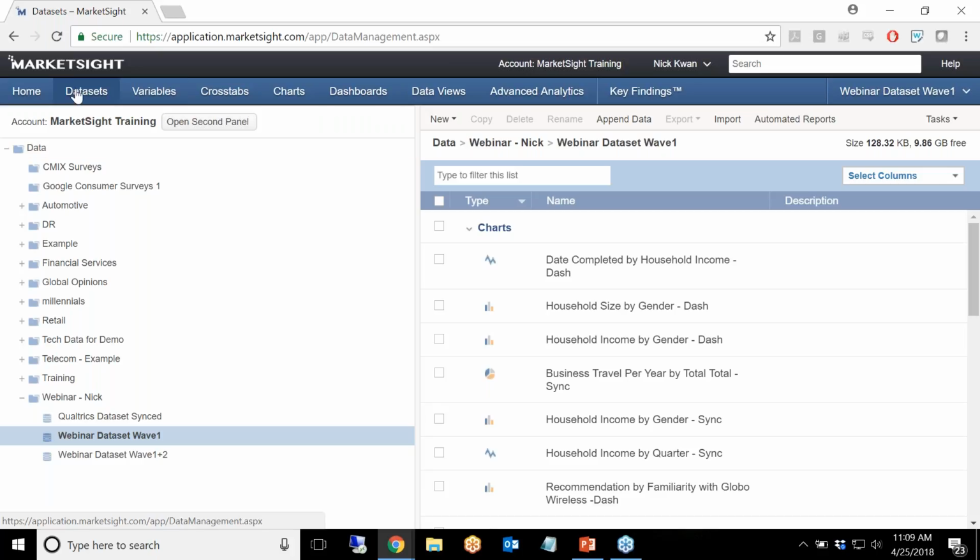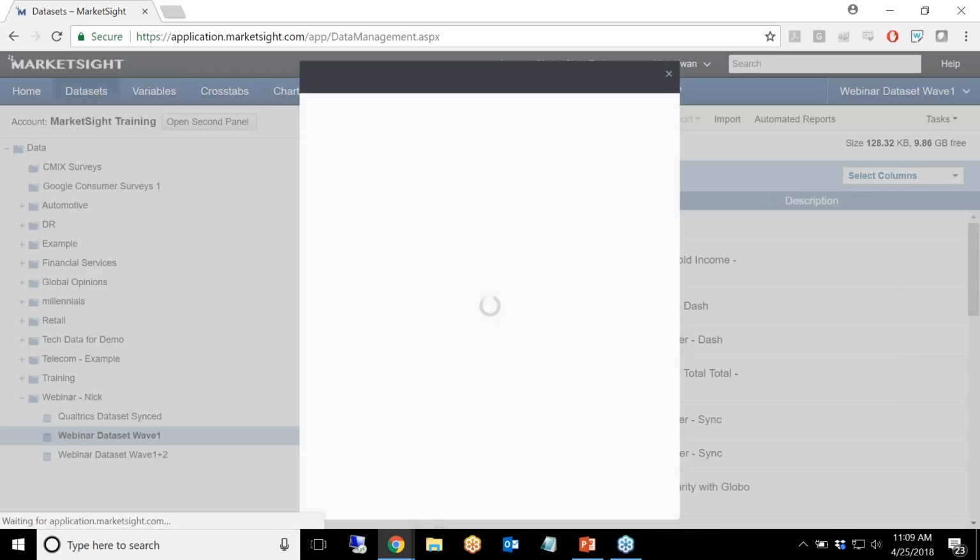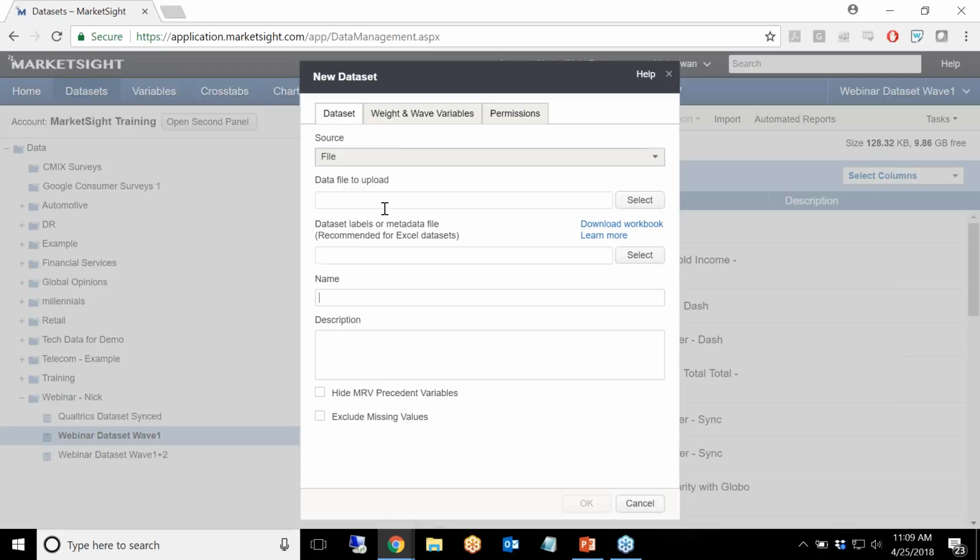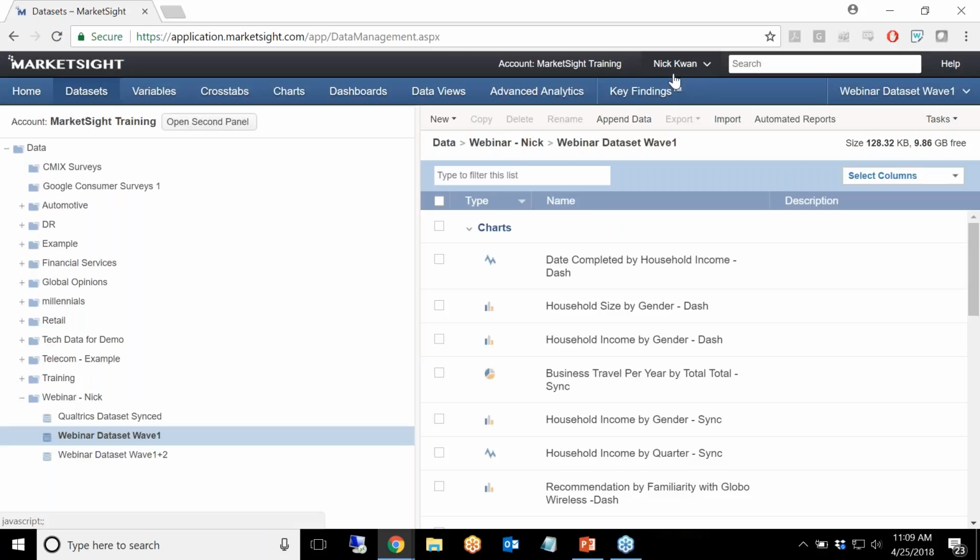So starting from the datasets page here, uploading a new dataset into MarketSight, if you're going to do this manually, is relatively easy. All you need to do is select New, Dataset, and then proceed to select that file from your computer. And then again, if you choose to use our integration, which we have with the platforms Qualtrics, Google Surveys, Confirmit, and CMix, then those datasets will auto-populate into MarketSight.